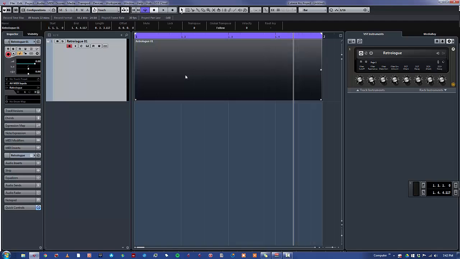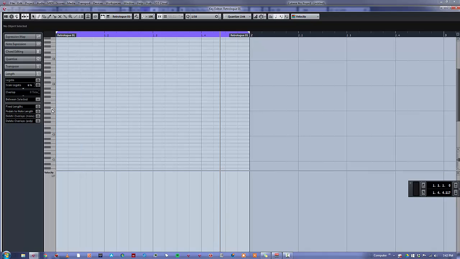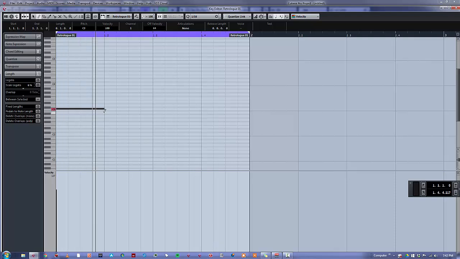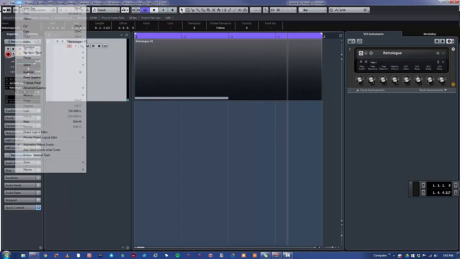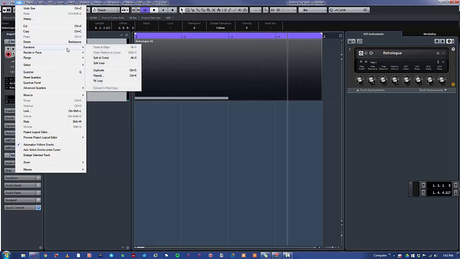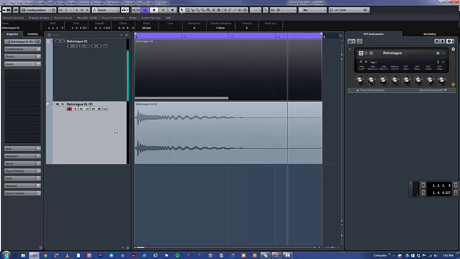So Retrologue. Okay, let's do like half a bar. That's cool. What we're going to do is render it down to audio. At the moment it's still MIDI, so render it in place, down to audio, render with current settings, and that disables the Retrologue and gives you the audio. And now you can play with it.